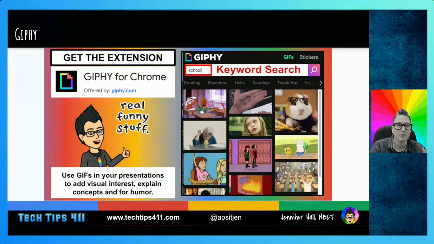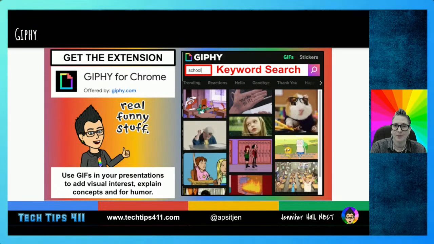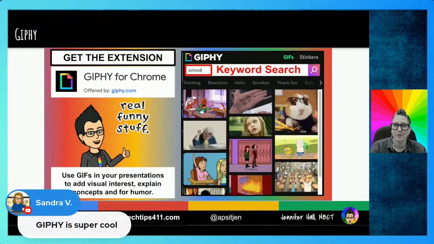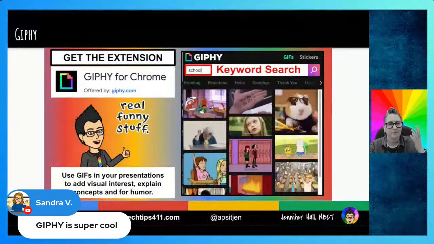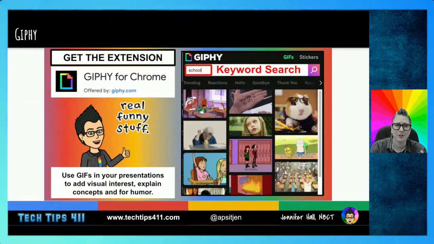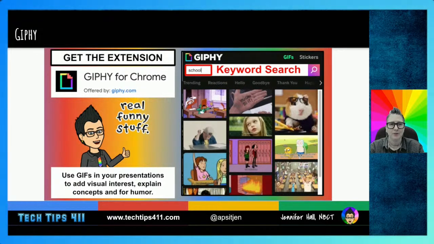So you can add them to your presentations, and they just kind of level up presentations and make them entertaining. And I see I've got another GIPHY fan here. It's just super fun to put some emoji and animated GIFs on there and have students do a pulse check. How are you feeling?